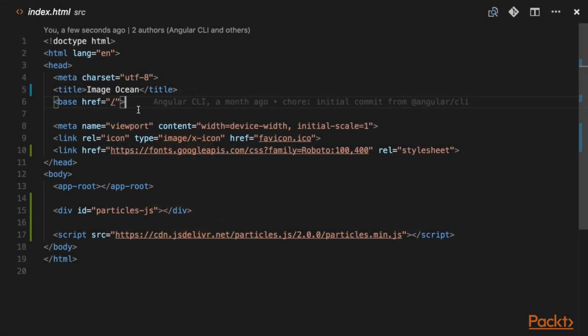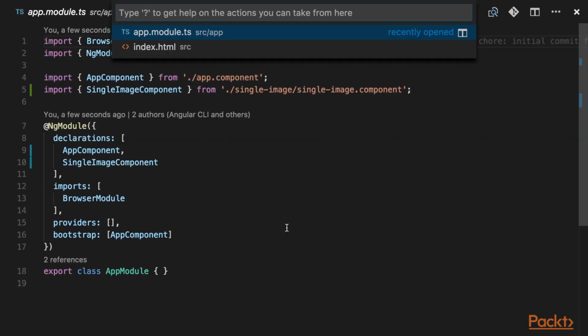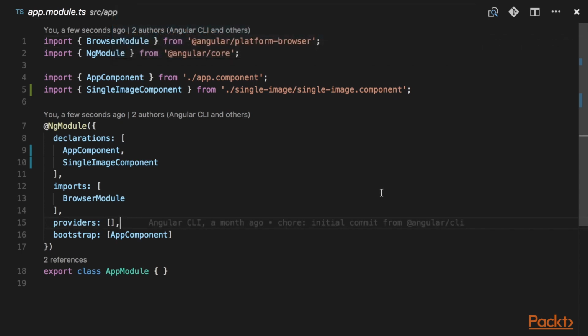First, you need to specify the base URL of your application. If your application is in some directory, you need to change this base URL. This base URL is needed for the Angular router to correctly generate URLs for you. Next, we need to go to the app module, import the router here, and set it up. Okay, let's import RouterModule and Routes from the Angular router.